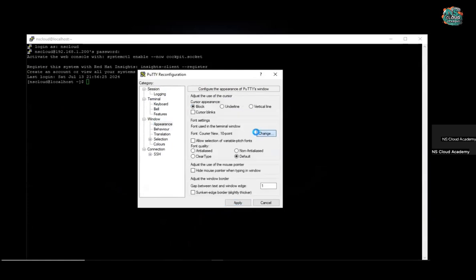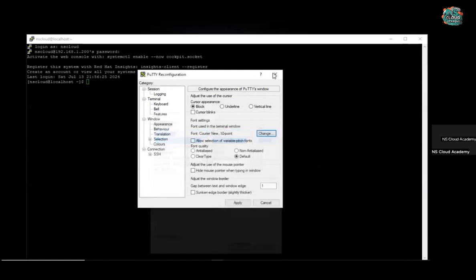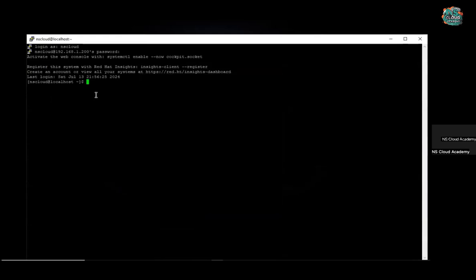Appearance change. So see also this. It's looking very small font, right? It is okay for us, visible properly, but when you see the video, maybe you will not see it properly. So how can you increase the font?